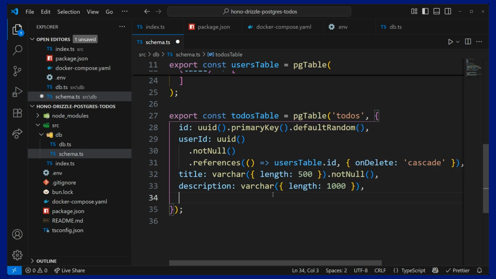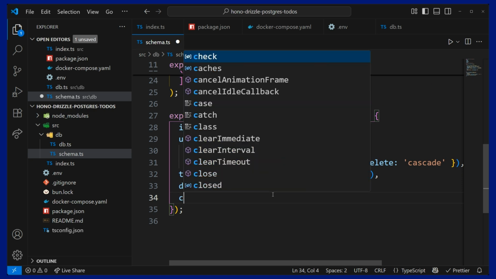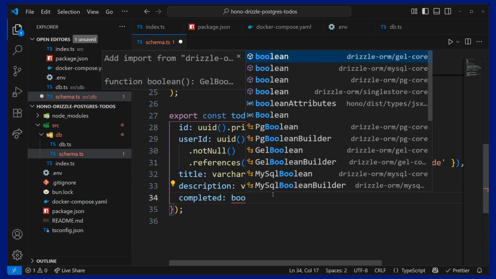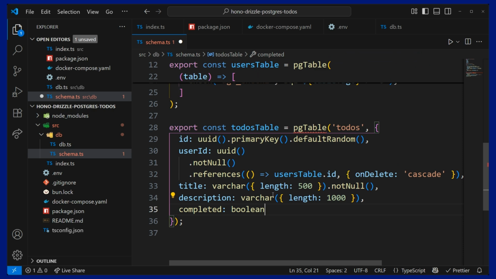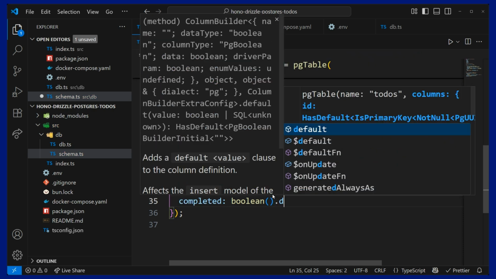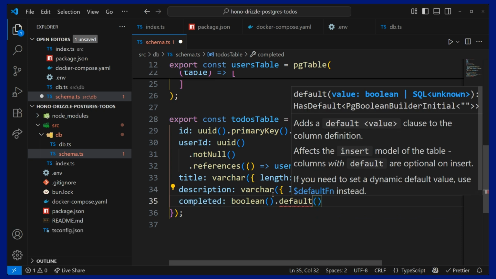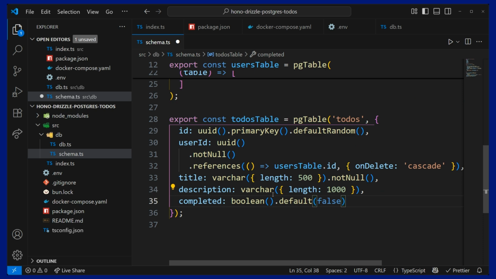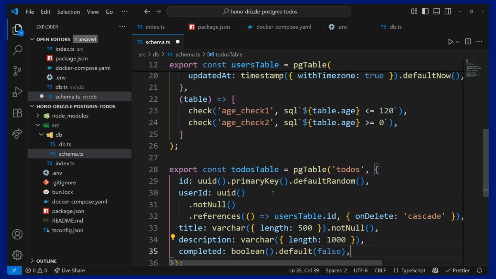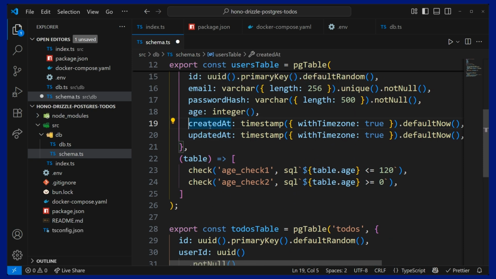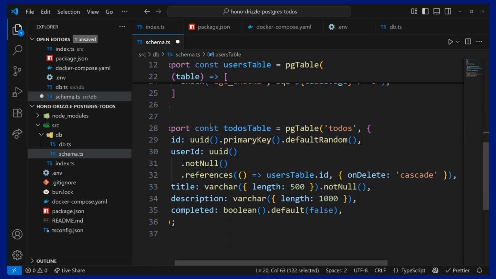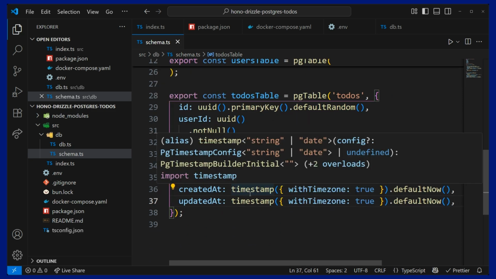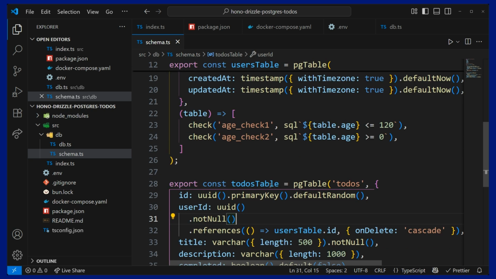And we also want to know if our to-dos are completed or not. So this would be a Boolean. We need to import that from pgcore. And we'll default it to false. I'm assuming that if somebody's adding a to-do to their to-do list, it's because they haven't done it already. So it makes more sense to do it that way. And then we can copy the created at and updated at as well. And there we go. So we now have our schema all set up.